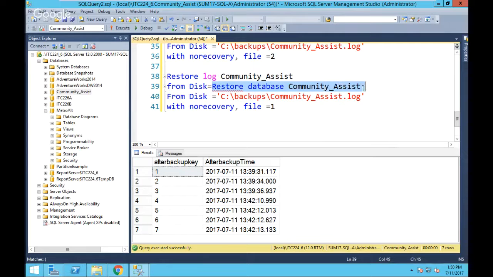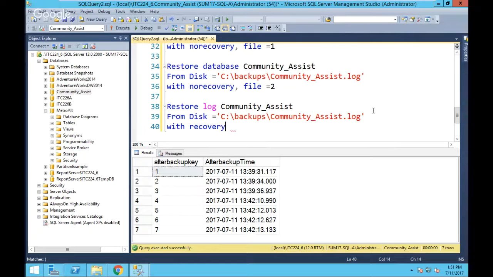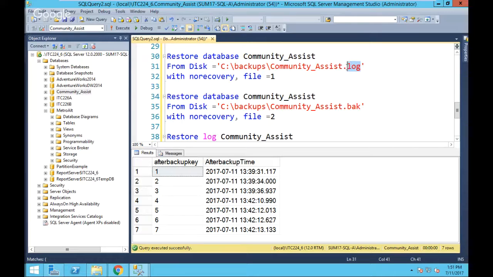I don't know exactly how I did that. Delete. This time, instead of the file one, because we do want to do the log this time, and I do need to change a couple of things I can see. We want it with recovery at the very end. And these should be back, not log. It's a good thing I didn't run them.